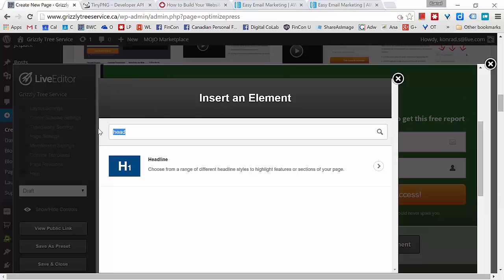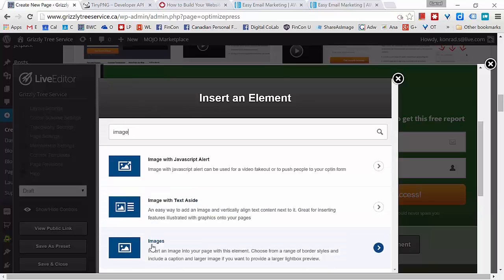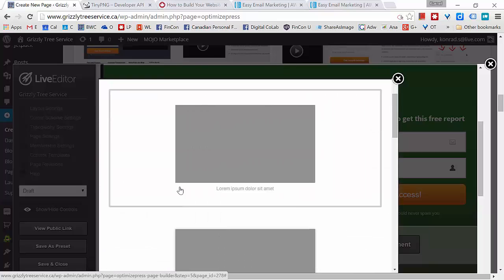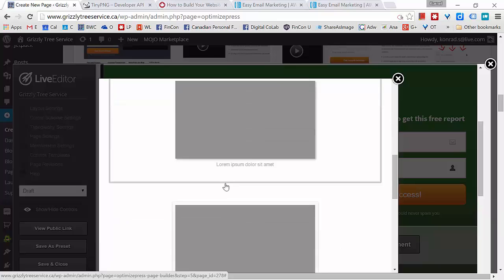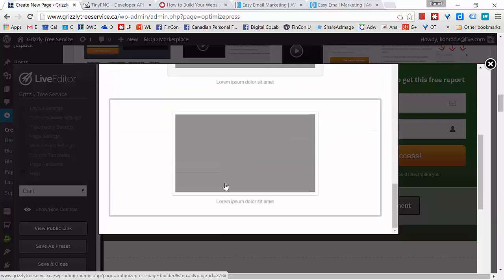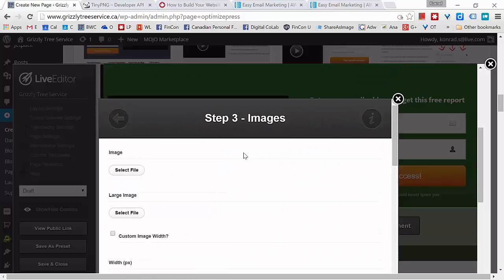So here, I can type in image. Once again, I click on images. And with this one, we don't want it just to be bare. We want it to be maybe a bit fancier. So I'll scroll down. Let's see. And I like this one. It has a little white border with some rounded corners. So I'll click on that. And now I select the image. So I'm going to select file.